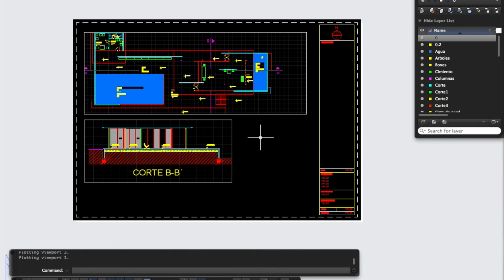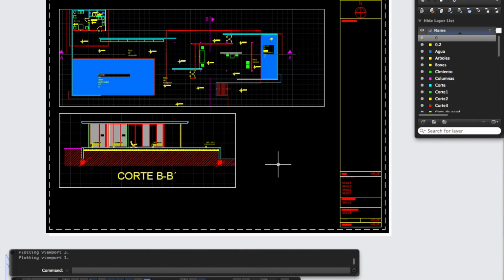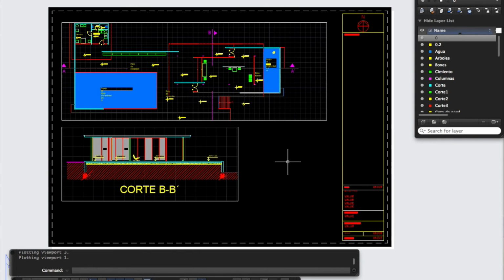Hopefully you found that helpful. I think when you first learn how to use CAD, you're always like, how on earth do I print? It's so complicated. So hopefully that's just a nice and quick and easy way for you to do your printing.